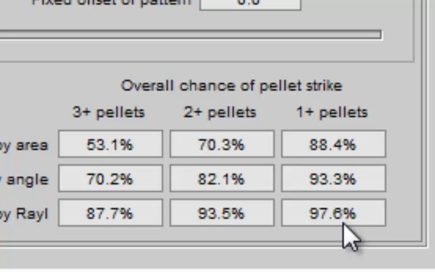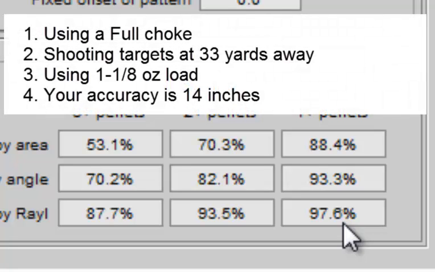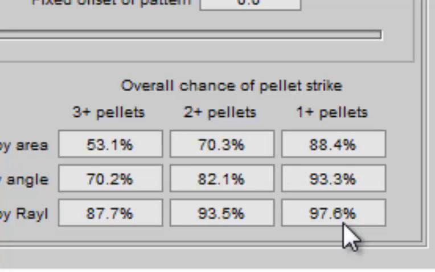So think about that again. Basically we have a tool that if we set in certain parameters, we can find out whether it's possible to break all the targets or not. Now in the example that we just went through, you're using a full choke, you're shooting targets at 33 yards away, you're using a 1 1/8 ounce load, and your accuracy is 14 inches, and this tool tells us that your score will average 97.6. So you're not at a point where you are going to be able to break 100% of the targets using this combination and this skill.